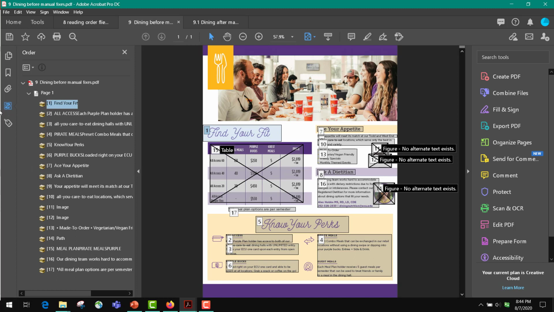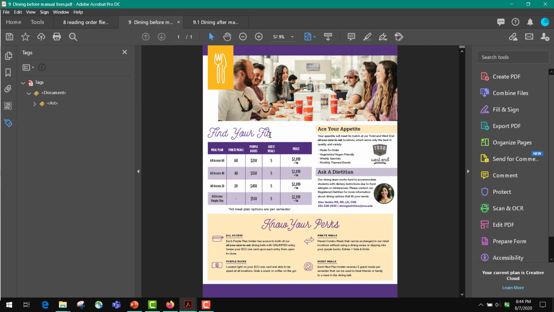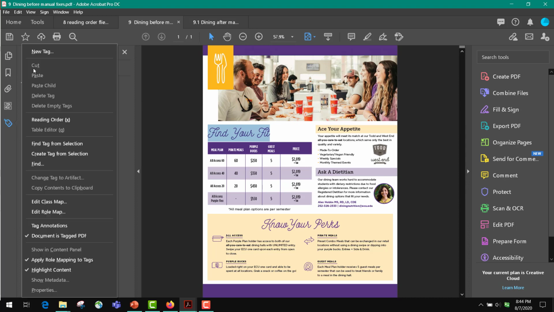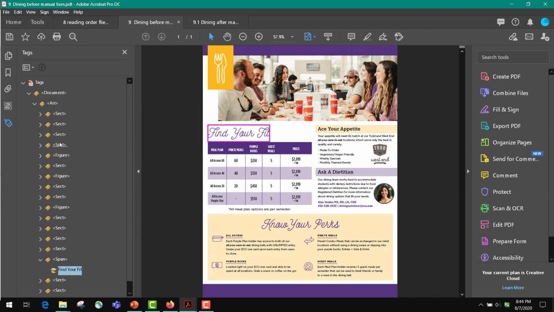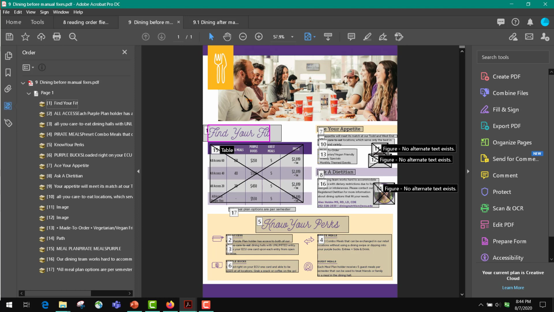Now another thing you can do while you're in the process of doing this is find your fit tag. So I'm going to highlight that, and then I'm going to come over here and find tag from selection, and it doesn't have any kind of heading tag on it. You might want to add a heading tag while you're going through the reading order as well. So the object here is to get your content to read in the order that you would like.